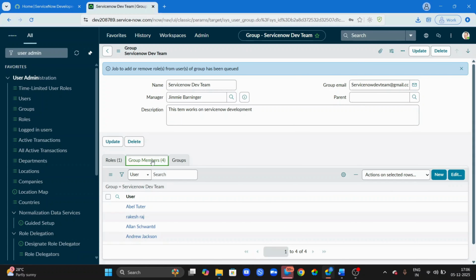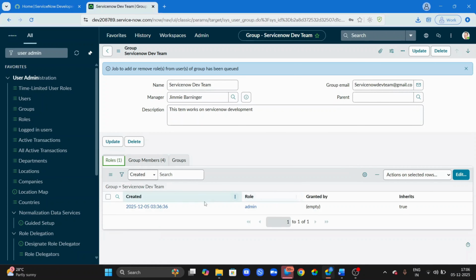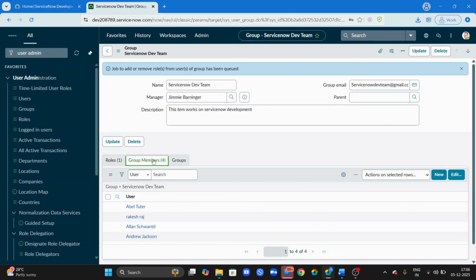What this means is all the people who are in this group will have the admin role. So all these people can act as admins and make certain changes. They have various accesses. So this is what is meant by user, group and roles.